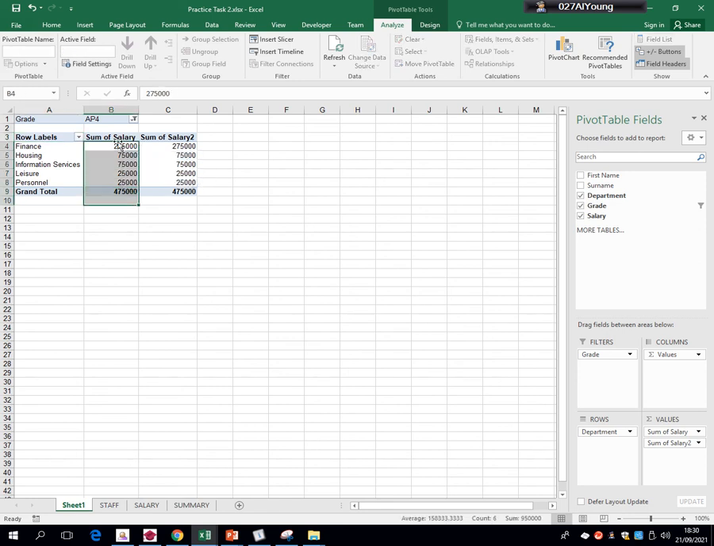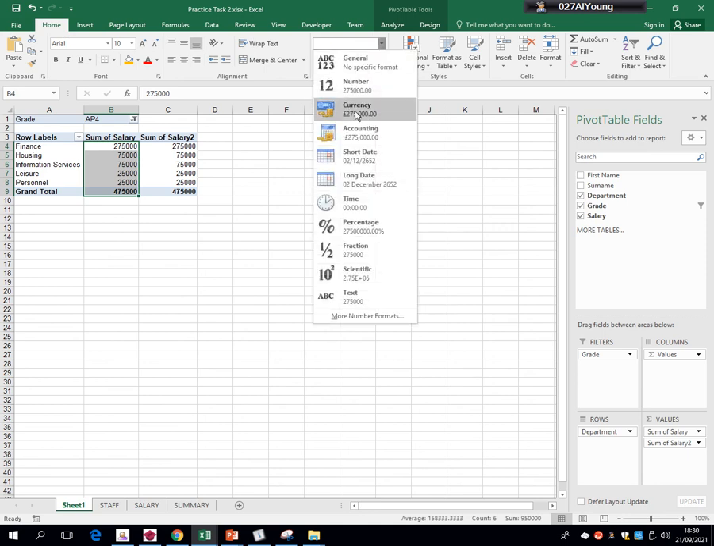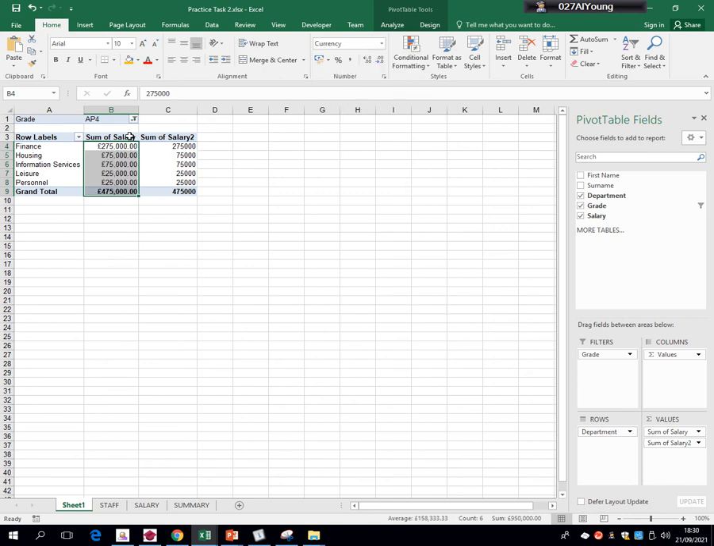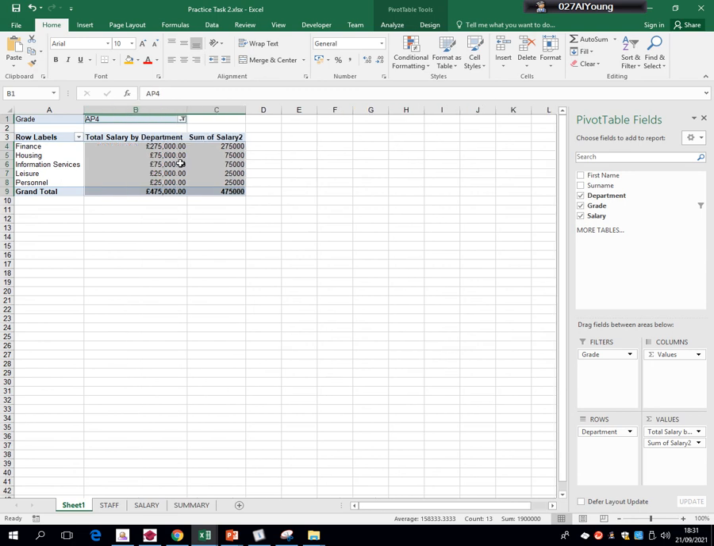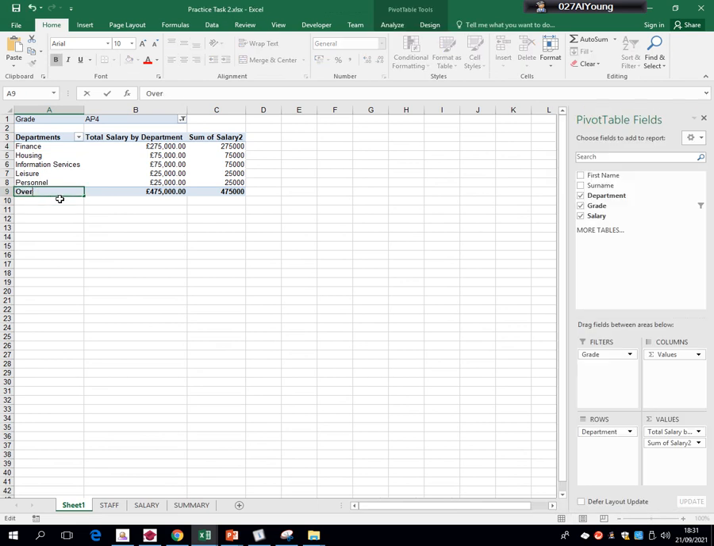Now even though we know that this is currency, we need to make it look like currency. That's the first thing. And this first one is total salary by department. And if you're not sure what letters you should or should not capitalise, my advice is to go all capitals. And I'm going to change that just to say departments. And this will become the overall total.